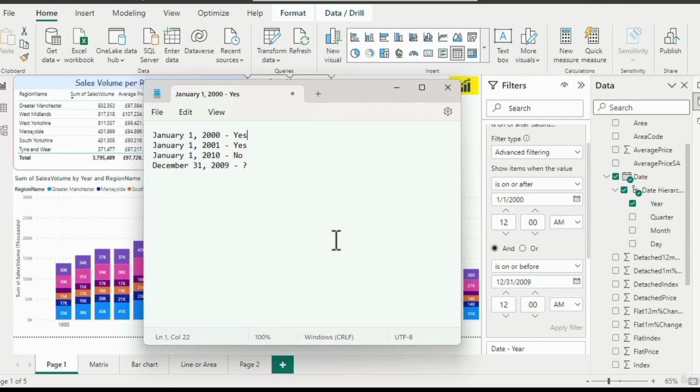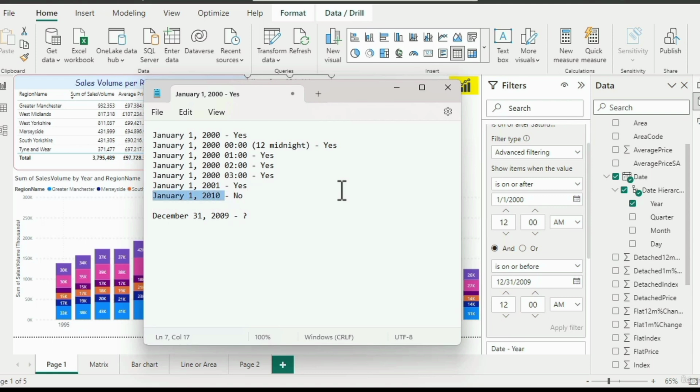And the reason is, suppose this was a list of orders and the date that the order was received. So let's say an order was received on January the 1st, 2000 at 12 midnight. Well, that's fine. It's on or after the 1st of January 2000, 12 a.m. Suppose it happened at 1, that's still fine. 2, 3, all of the other times are fine. Similarly, January the 1st, 2010, midnight would be afterwards, 1 a.m. would be afterwards.